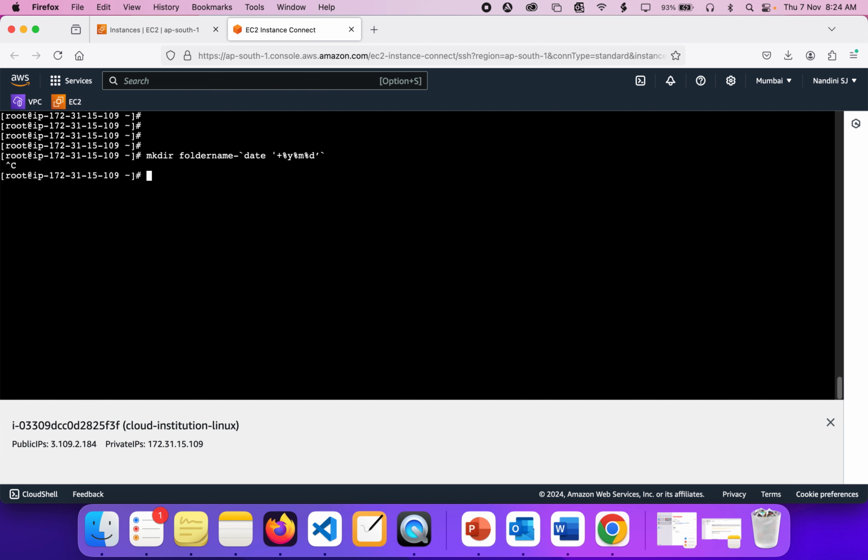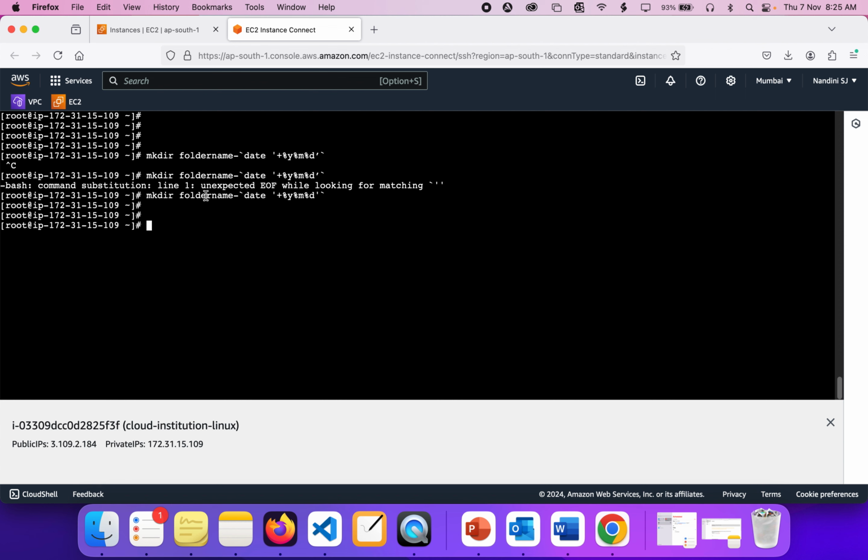Which means that for the folder name in mkdir, I wanted to give the date format. What's the date today? I wanted to print the date today. I think some format issues were there. I think it should be fine now. Now if you give it here, the folder name is given with the date.